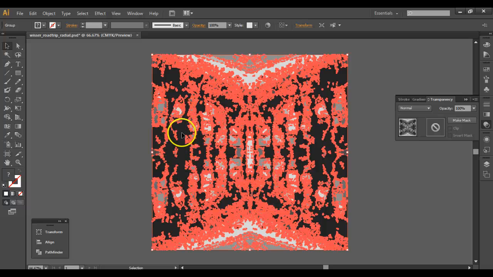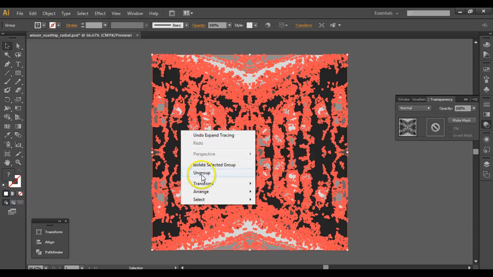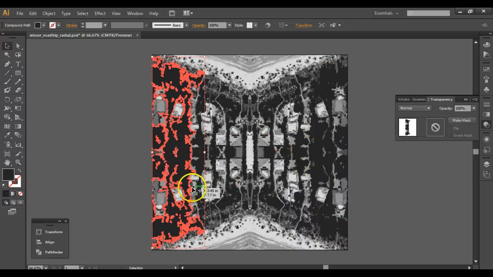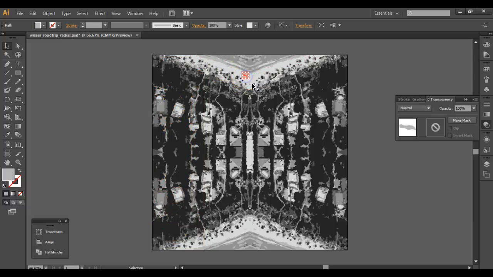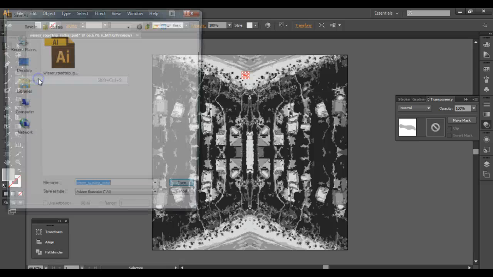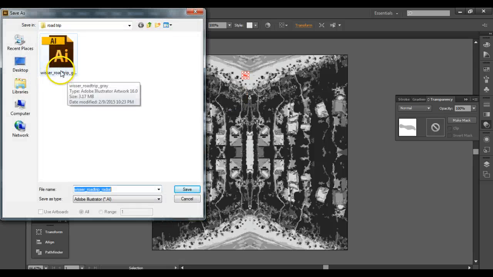When we select anything in here right now, everything is grouped together. That's problematic if we want to color this. So I right click and ungroup everything. Now when I deselect and then select a shape, I can select one shape at a time. This is what I need to do in order to color. But before we start coloring, I'm going to save. So I'm going to go to File, Save As, and save this as my last name, road trip, gray.